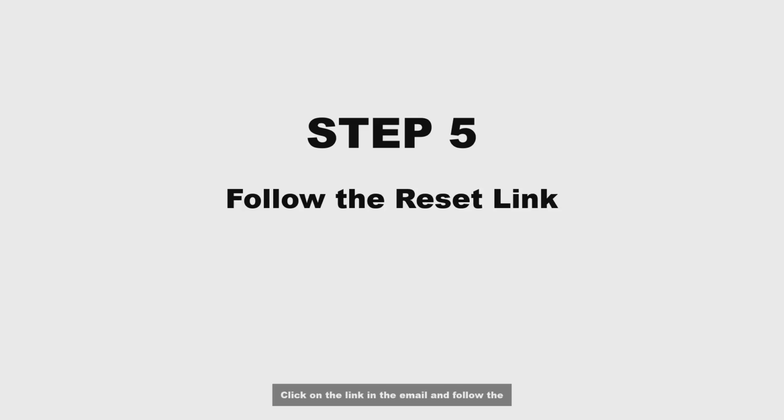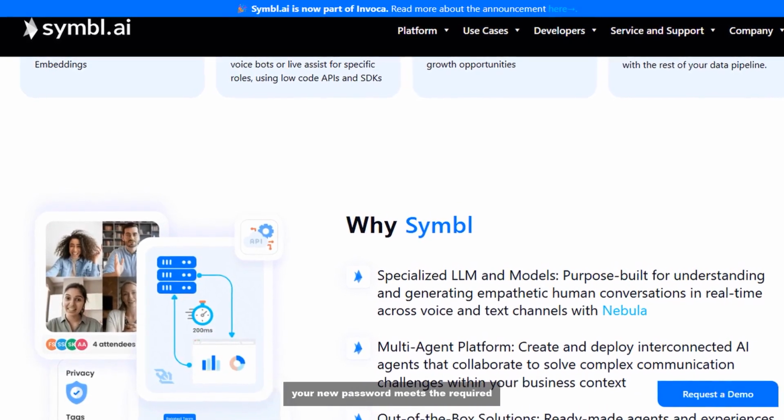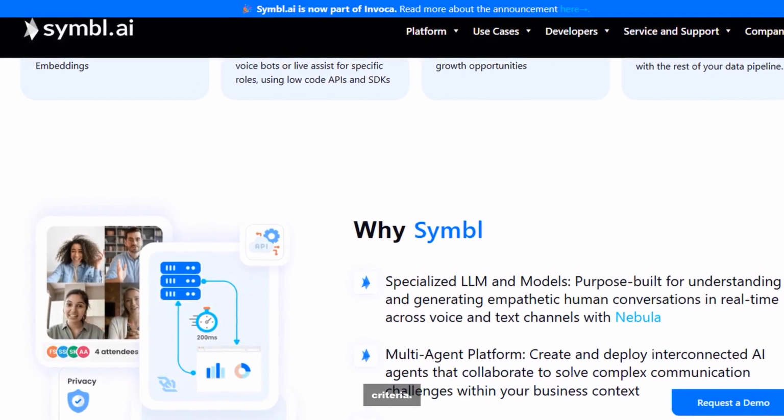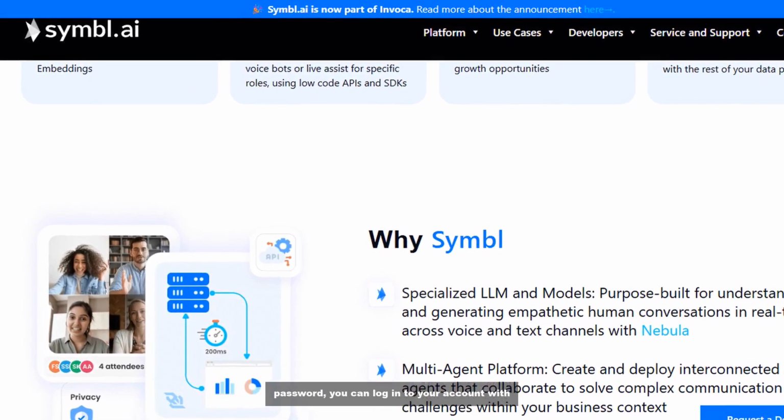Step 5. Follow the reset link. Click on the link in the email and follow the instructions to create a new password. Ensure your new password meets the required criteria. Once you have successfully reset your password, you can log into your account with your new credentials.